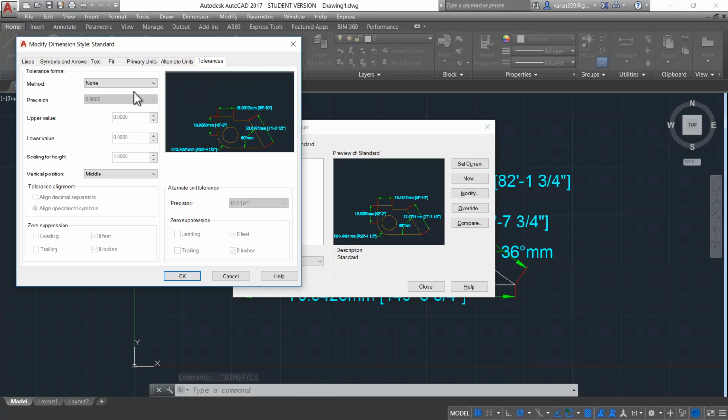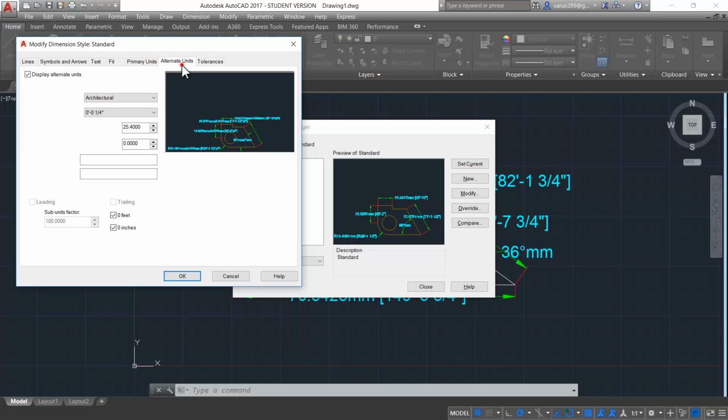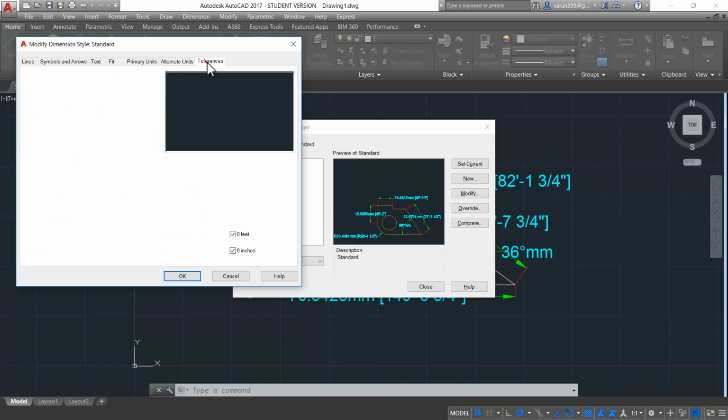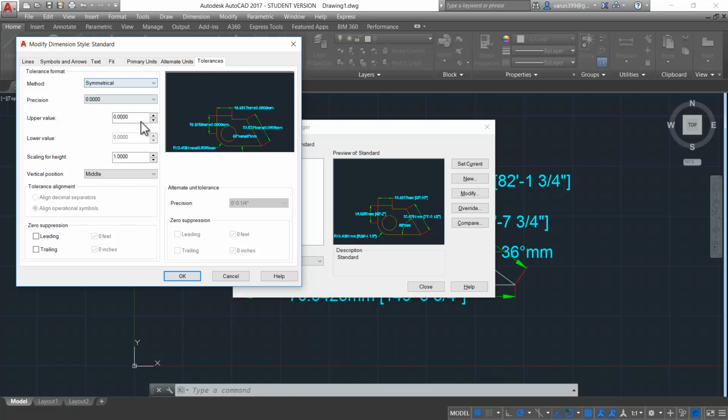That means if you have any tolerance value, you can add a tolerance to your dimension. There are different methods of adding tolerance. That is symmetrical. It will add a symmetrical tolerance to your dimension. For the time being, let me turn off my alternate unit from here and come to the tolerance. The symmetrical dimension means the upper value and the lower value will be the same. For the time being, I will put 0.5. You can see that it will be showing plus or minus 0.5 mm. That means there is a tolerance of plus or minus.